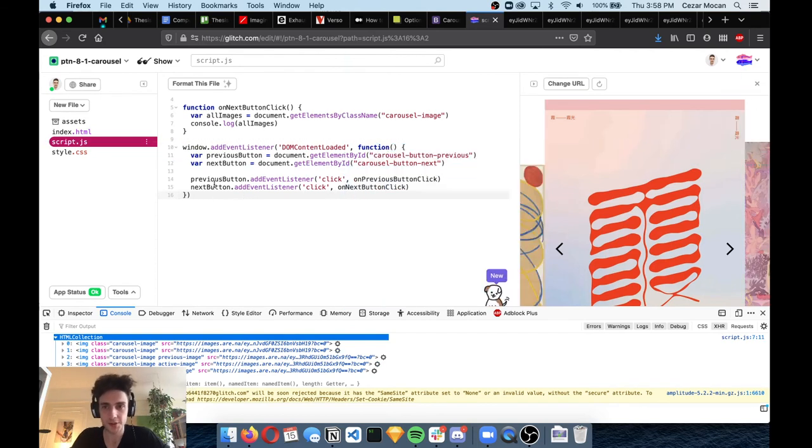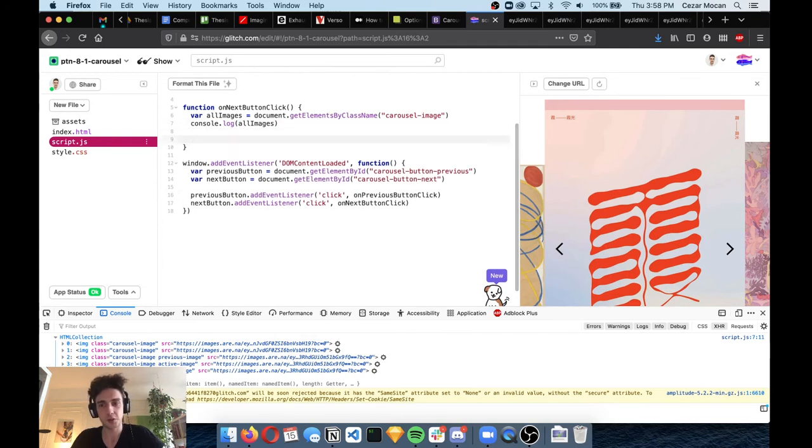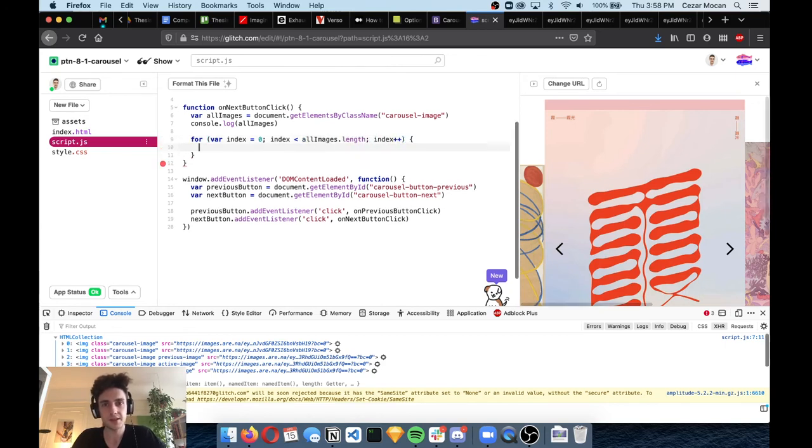Cool. So in order to go over all of them, we can do a for loop, and we can say var index equals 0, index lower than all images dot length, index plus plus.